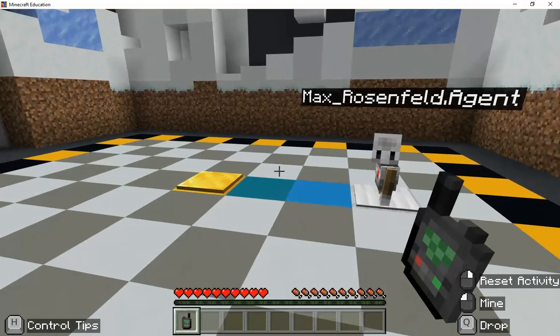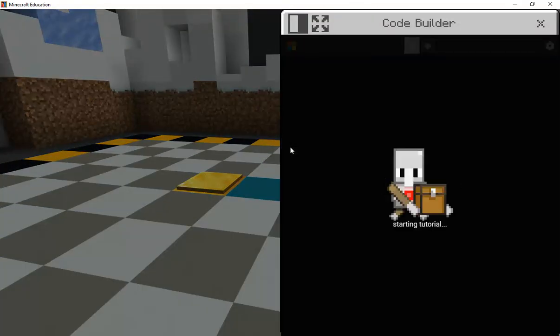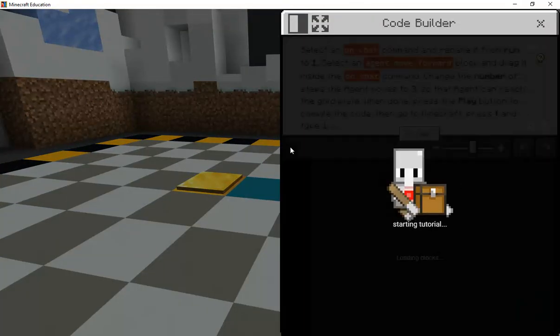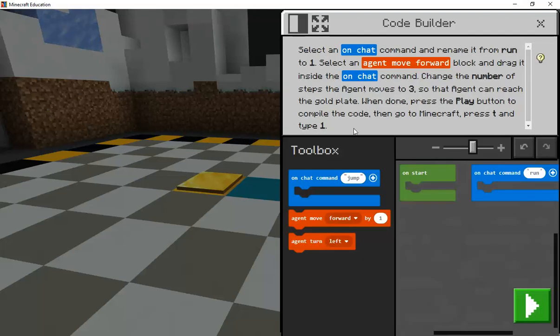So I'm going to press C to code. And now we have a couple of things I want to introduce to you. Here it says select an on-chat command and rename it from run to one. Select an agent move forward block and drag it to the inside of the on-chat command.